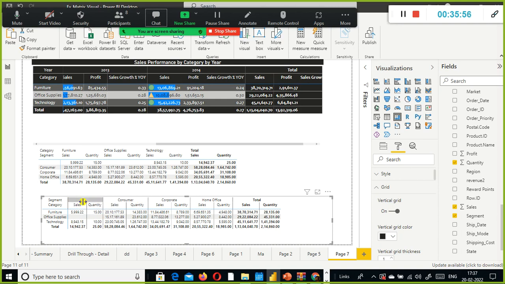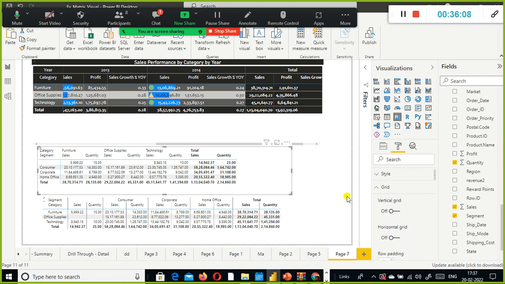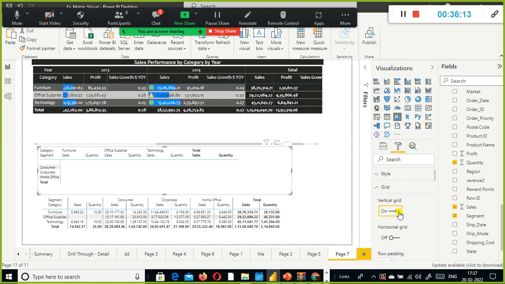So that's why data cleaning is very important before we dive into data and visuals. You need to make sure that you don't have any missing values here. Similarly, we will just check it out here. In this case, let us put the vertical grid.